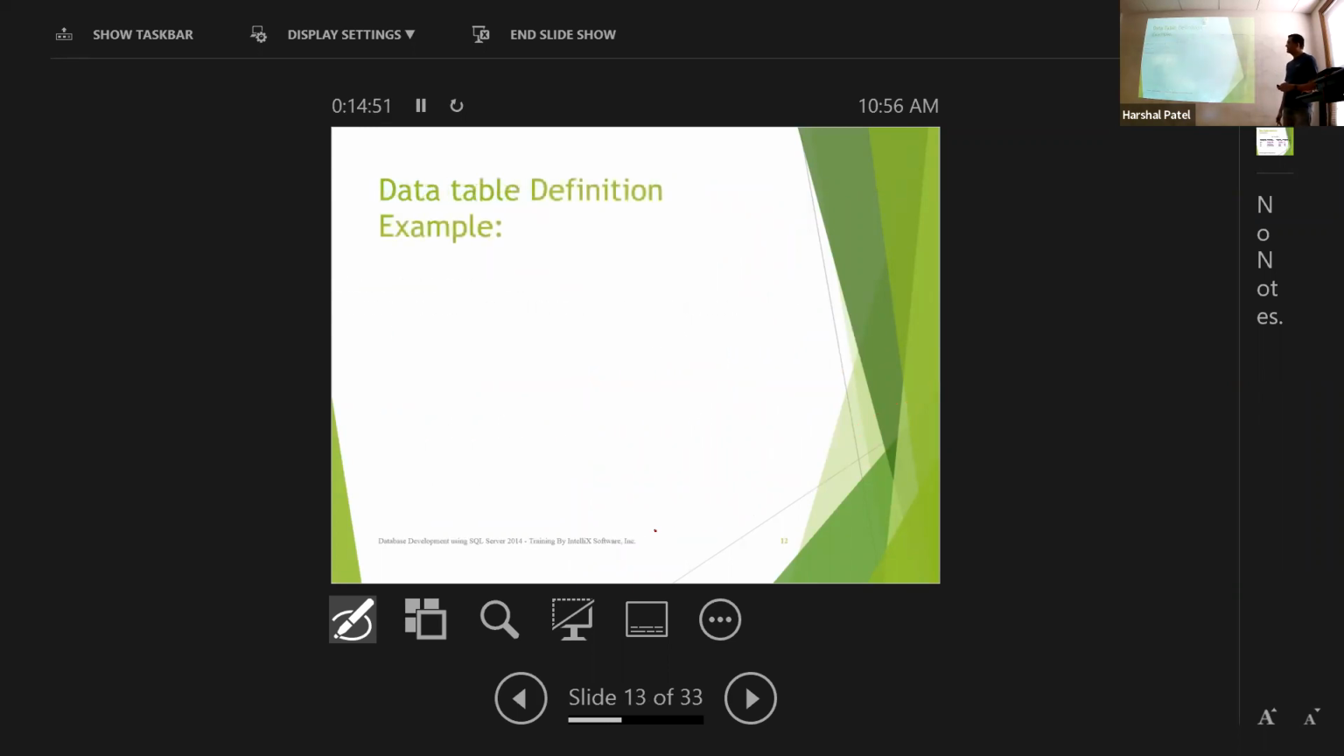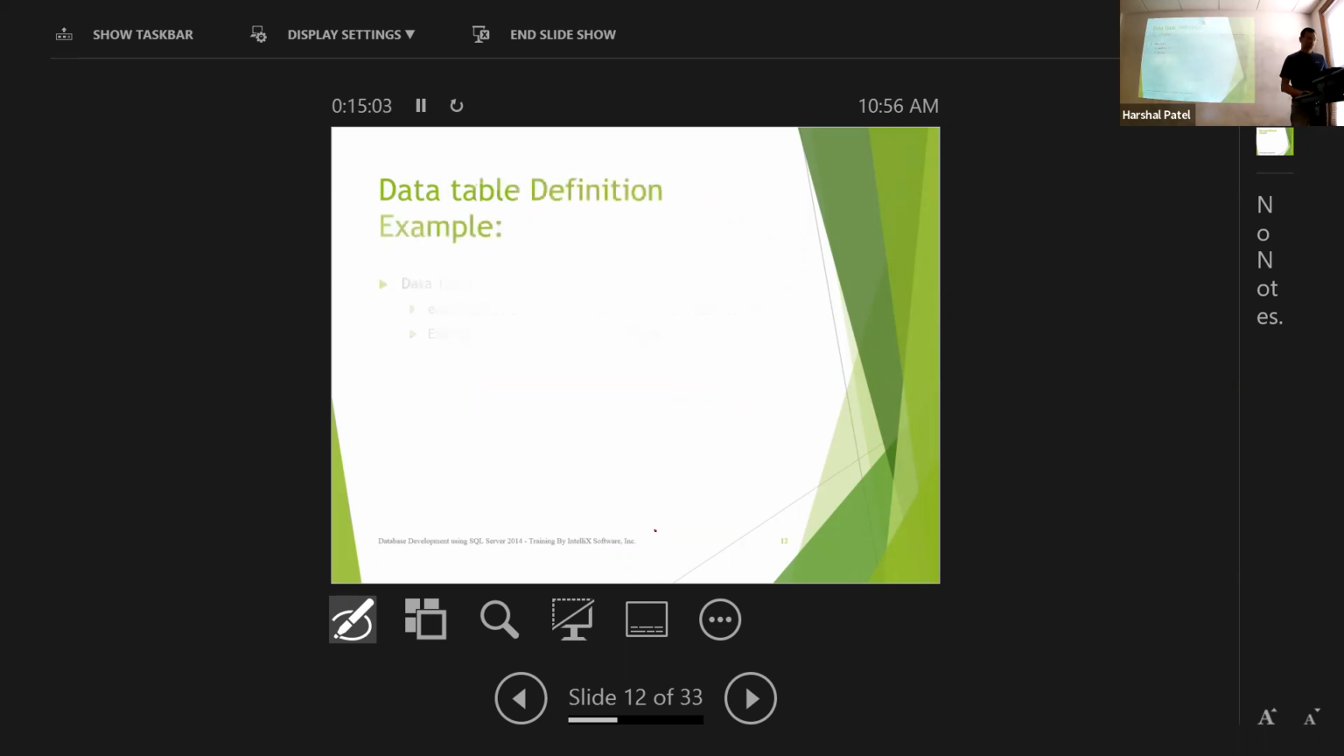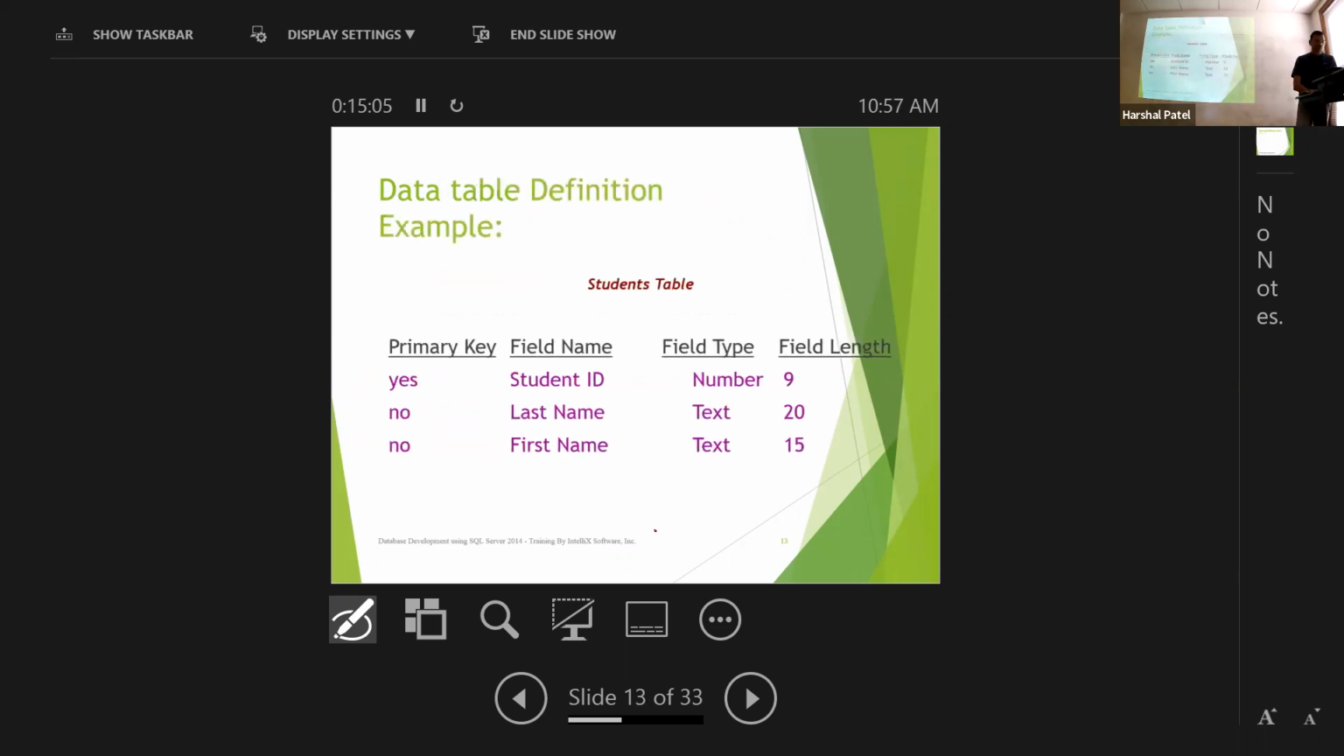I think we already talked about data types here. Each field in the database needs to have a certain type associated with it, whether it's text, number, date, image, whatever. So typically when you create a data table, it contains this information: you will always have a name, a type associated with it, and a length associated with it.